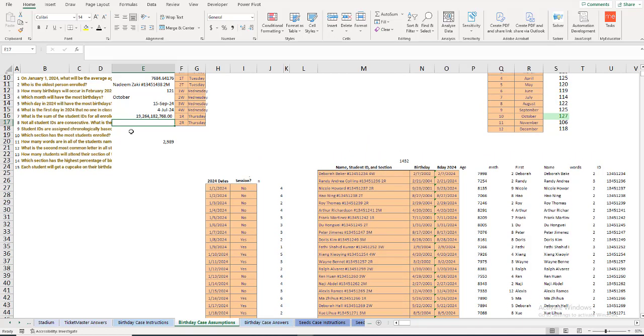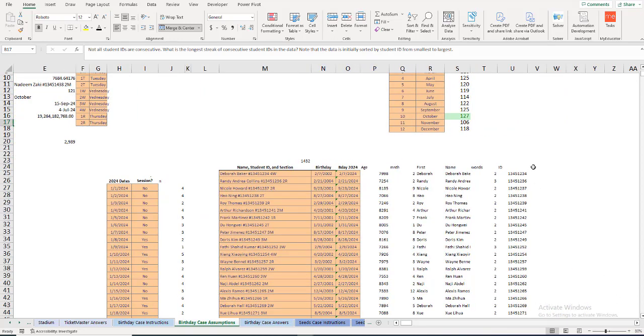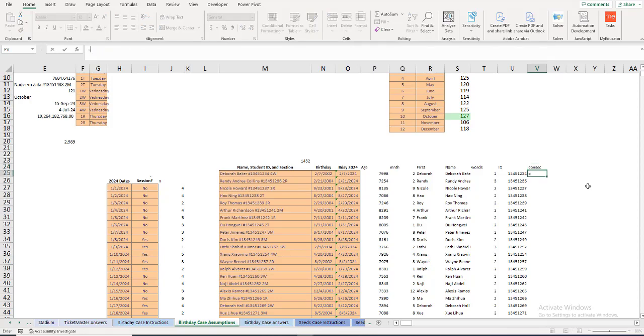Okay, now, not all IDs are consecutive. What is the longest streak of consecutive student IDs? So consecutive. Going to want to look at the difference between that number and that number. So we start with 0 consecutive there, and then if this number take away that number is 1, then add on to the number of consecutive days. If not, then start over again at 0. Let's see if that works.